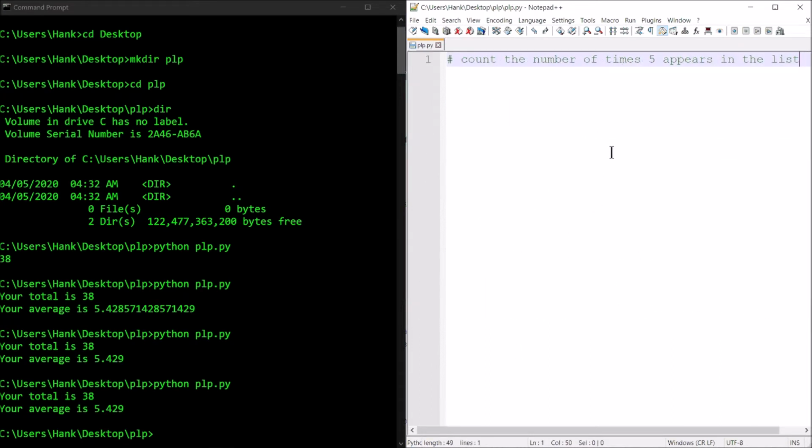Okay, so let me give you another example of processing a list, right? So let's say that I wanted to write some code that would count the number of times the integer 5 appears in a list, right? So I'll go ahead and create a list, which I'll call a list, okay? And I'll just put some more numbers in here: 8, 6, 7, 5, 3, 5, 9, okay? And I want to count how many times 5 appears in that list.